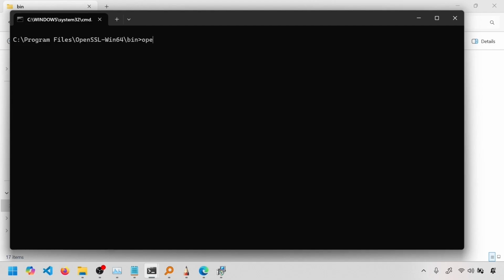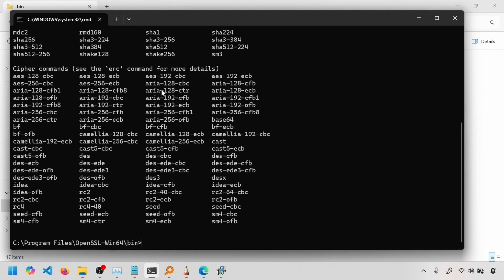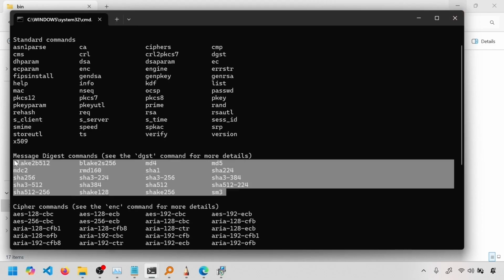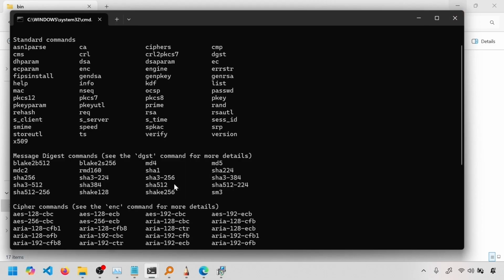Type the command OpenSSL. You will see a lot of options out here, all mostly cryptography related. And we are going to use something called dgst, or digest. Digest is another word for hash. So these are the different available options. We'll be using some of these options: MD5, SHA-1, SHA-256, and SHA-512. If you want to try other ones, feel free to, but these are the ones which are available.